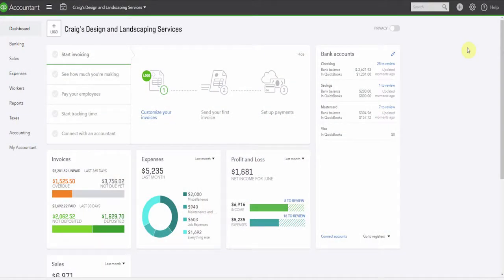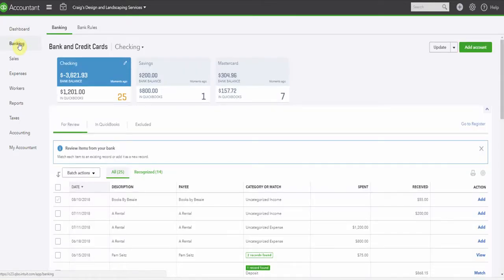So today we're going to set up some bank rules that will deal with some of these before you even have to look at them. Let's have a look in the sample company now. Select the Banking tab on the left-hand column, and here we are at the For Review tab.